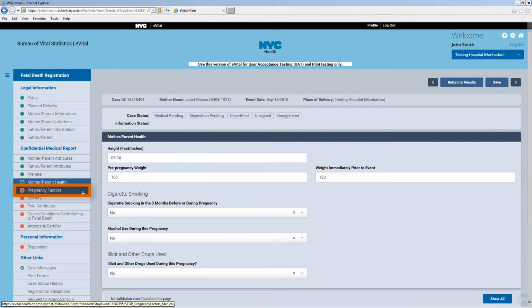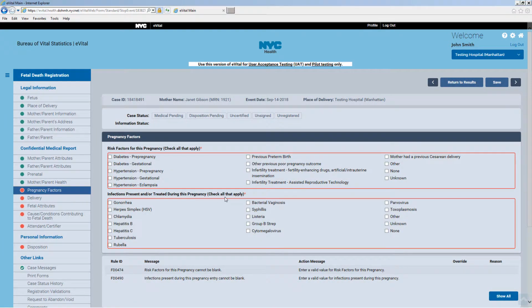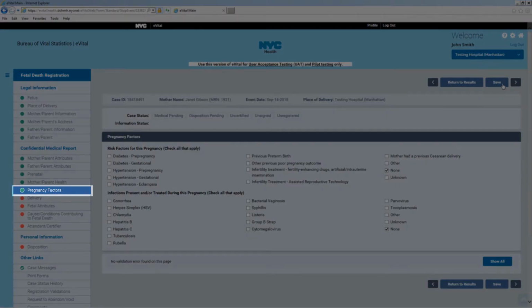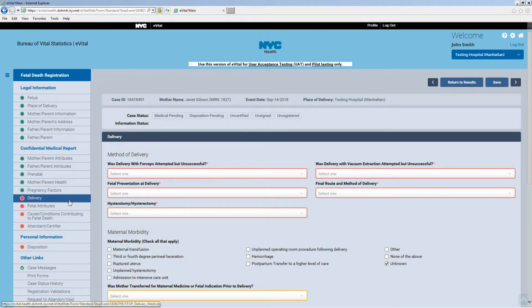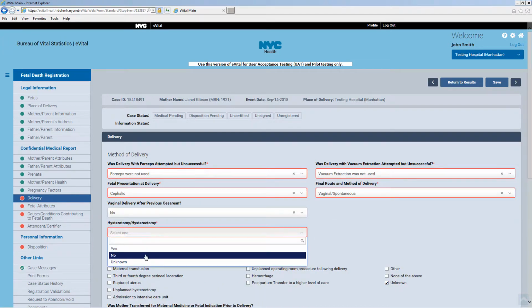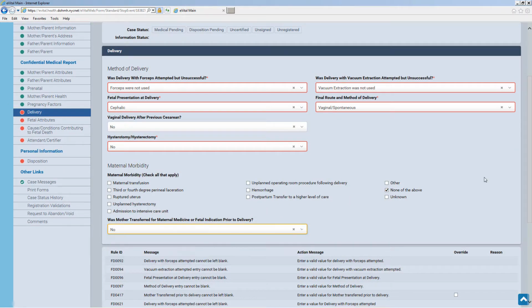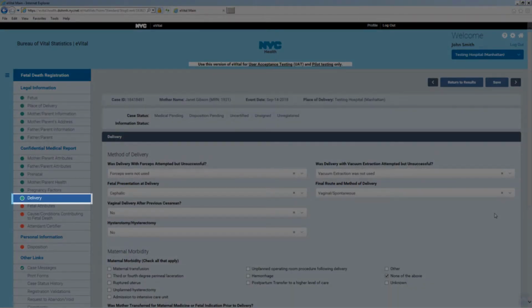Click on Pregnancy Factors. Check the boxes that apply to the pregnancy. Click Save. A green dot indicates there are no errors. Click on Delivery. Enter the method of delivery and all other information. Click Save. A green dot on the Delivery tab indicates there are no errors.